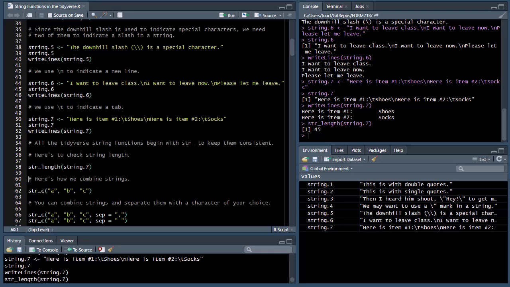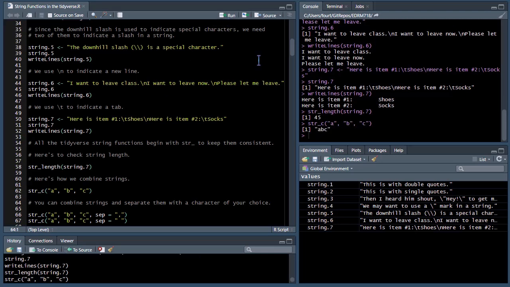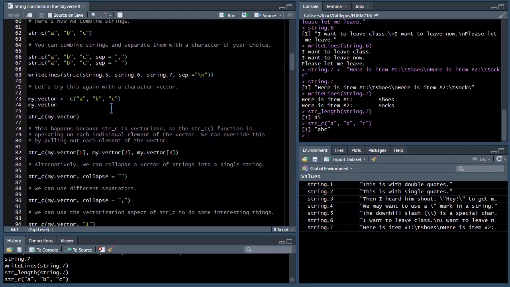Here's how we combine strings. str underscore c. So here I'm going to combine A, B, and C. And you can see what we end up with is one string that has A, B, and C in it. You can combine strings and separate them with a character of your choice. So on line 66, I'm combining A, B, and C, but separating with a comma.